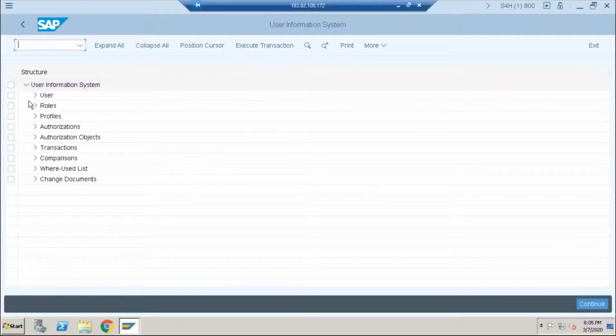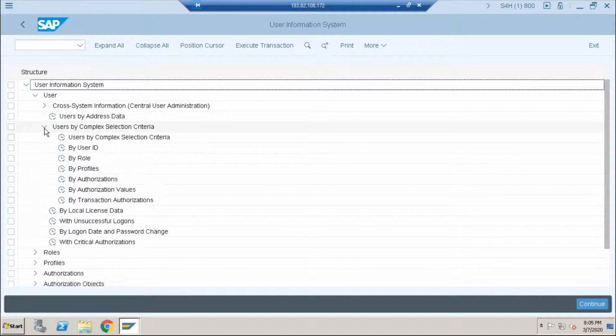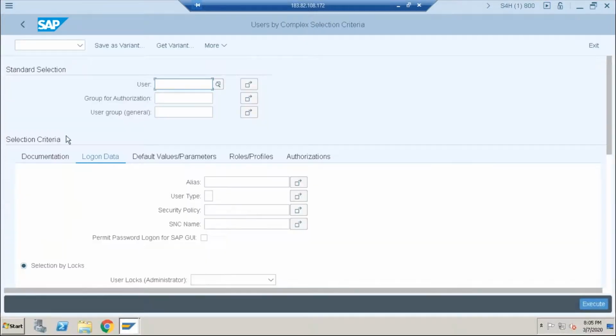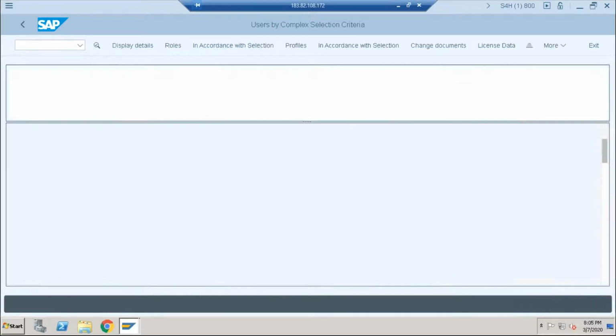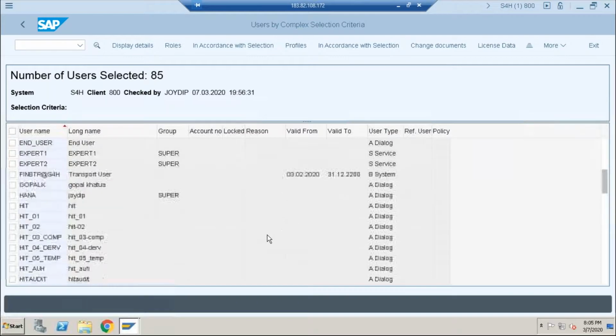Expand the user, expand the user logon data. This one, users by complex selection criteria. First one. Click on execution. No need to put anything. It will just show you all the data. The same report is getting, yes, USR02 also.